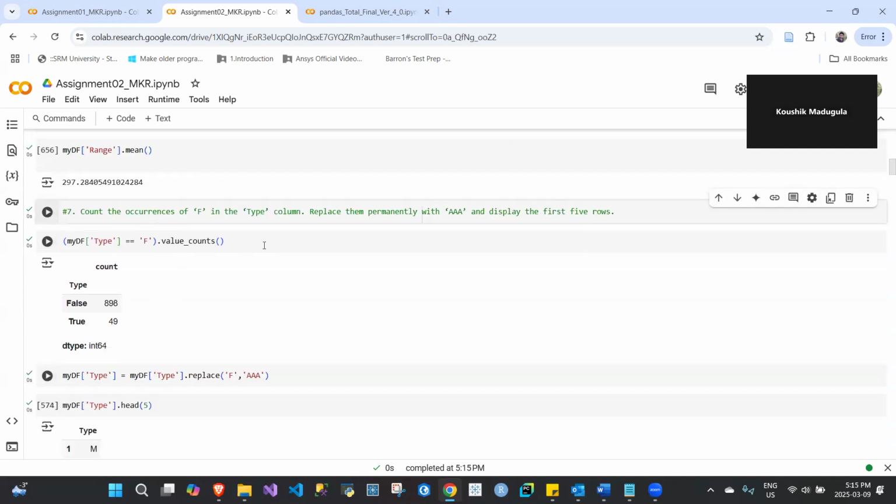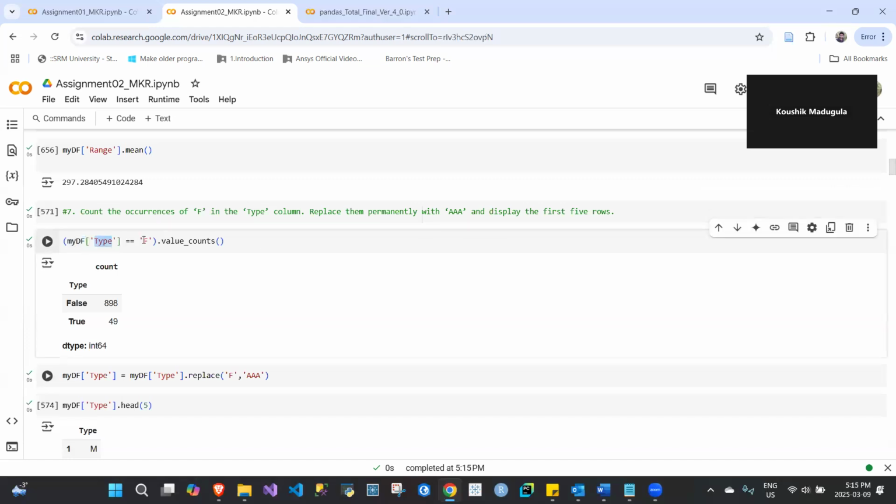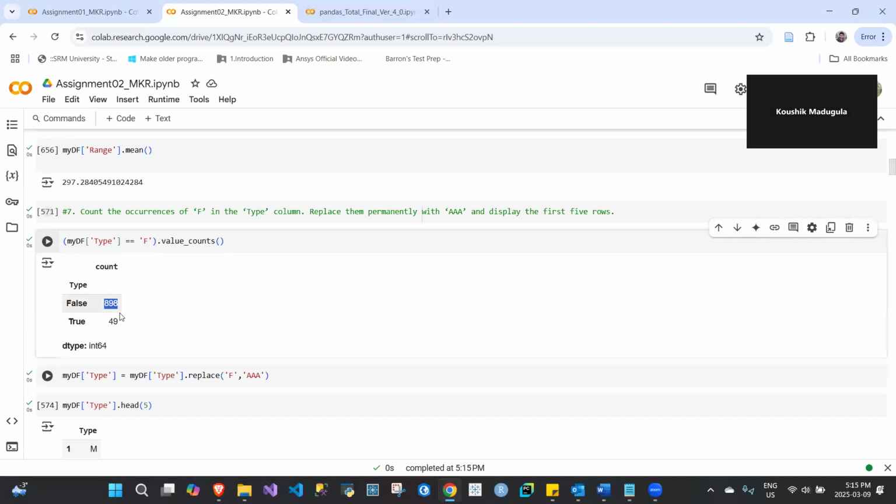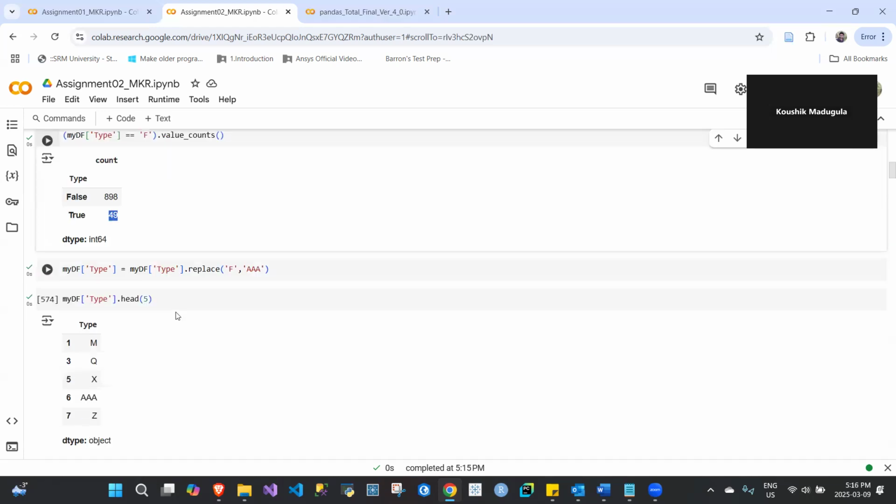Next, I'm gonna count the number of occurrences. For that, I'm using my data frame type double equal to f. This gives the values of type, how many rows have the value f, with value counts. When I run this code, it shows false as 898 and true as 49. So this tells us that 898 values of the type column don't have the value f. Just 49 rows of the type column have the f value.